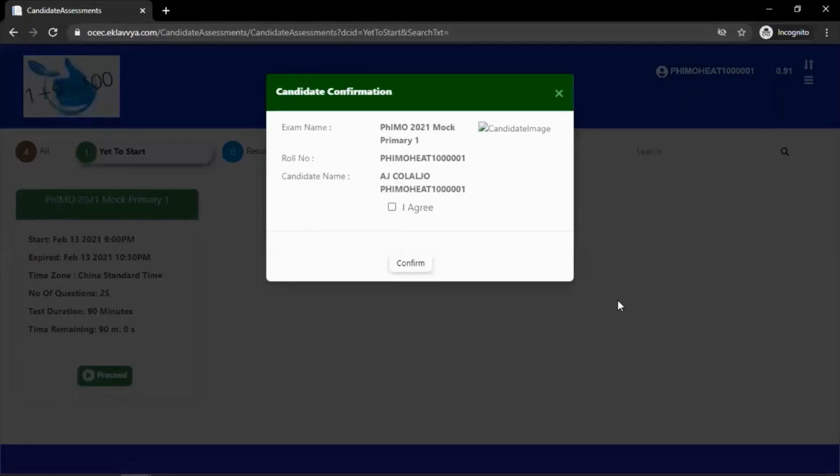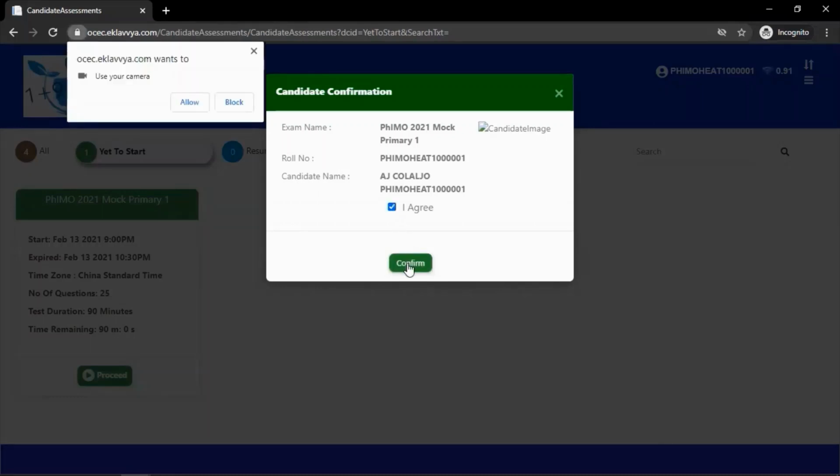Before you can start answering, you will be asked to confirm your exam name, your roll number, and your candidate name. Make sure that the details here are yours. So, after confirming, you just click I agree and then confirm. Now, you will be asked by Eclavia for permission to use your camera. Don't forget to click allow. This is very important. Click allow.